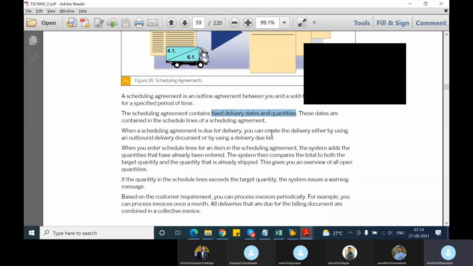When a scheduling agreement is due for delivery, you can create the delivery either by using an outbound delivery document or by using a delivery due list. So at that particular date, when the material is due for delivery, you can create a delivery document against that scheduling agreement. When you enter the schedule lines for an item in the scheduling agreement, the system adds the quantities that have already been entered. The system then compares the total to both the target quantity and the quantity that is already shipped. This gives you an overview of all open quantities.